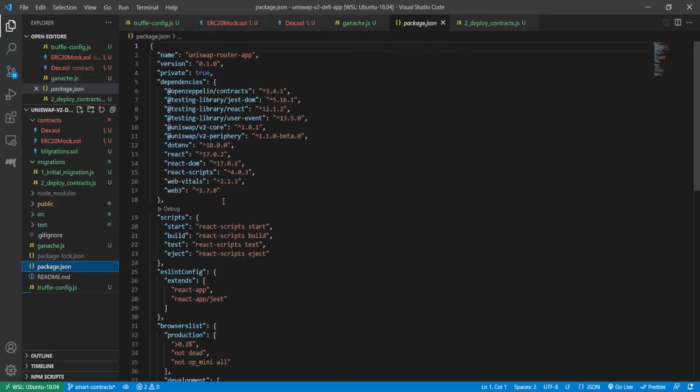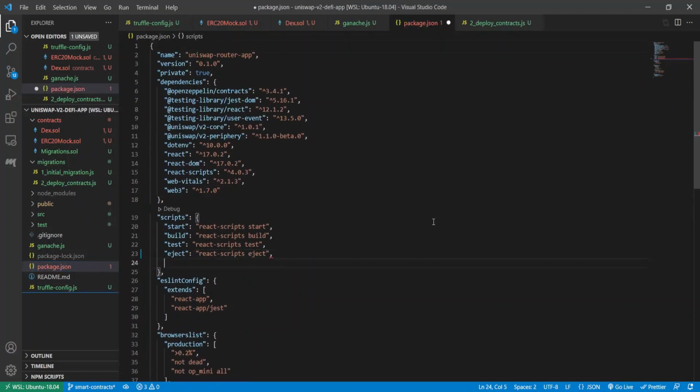Now we need to make use of this command. We can add it here in our package.json file where the scripts section is, and you can call your command ganache. And actually it's a node command, so you can just call it like this. And that should be it. Let's test it on our command line.